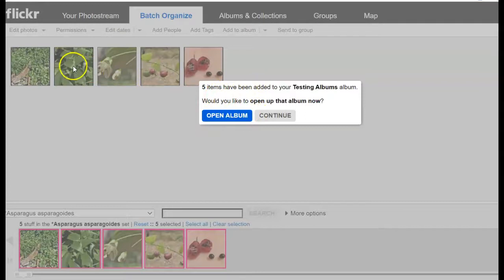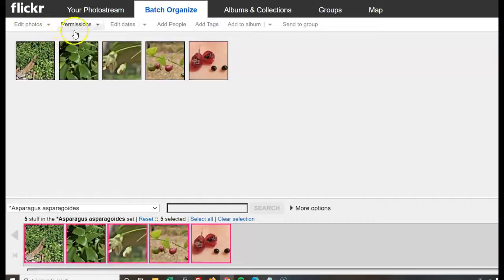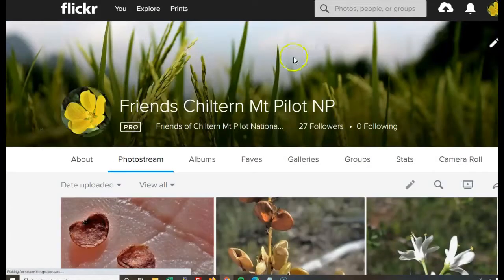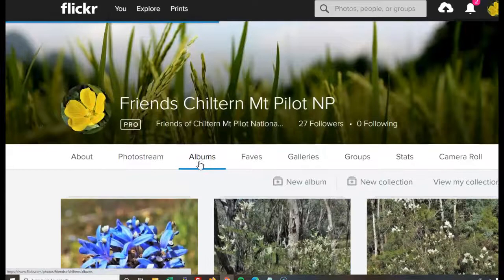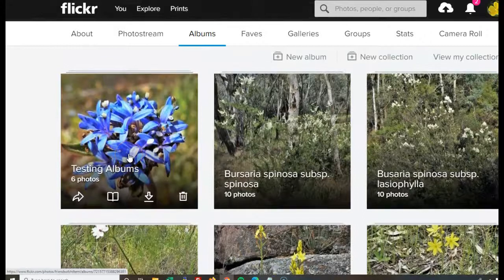and away it goes and adds those 5 photos to the Testing Albums new album. Bear in mind that the photos still remain in the existing Asparagus album. We can now open the album to work with it in any way, shape or form we wish to. So I'll go back to the photo stream now and just confirm that the album's still present, the Asparagus album. Here's the one we just created and moved or copied photos to.